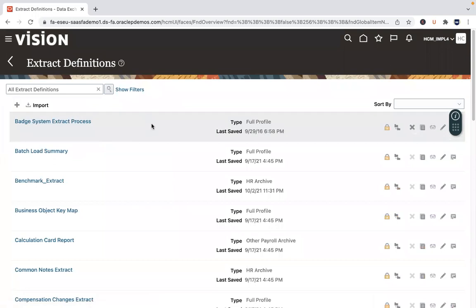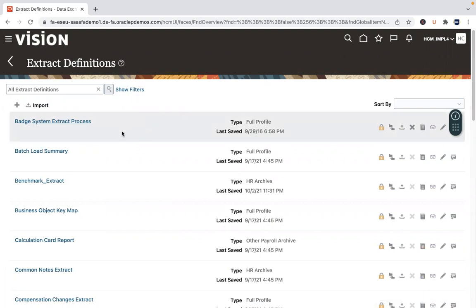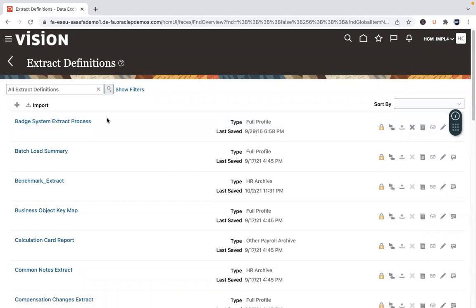And to create a new extract, you have an option to create a new one or import it. Import will be helpful in SIT and UAT when you want to import the extract built in a previous instance. After you build the extract, you do have an option to export it. And when you export an extract, an XML file will be generated. All you need to do is pick it up, log into a higher instance, and use this import option to import it. Now let's create a new one.